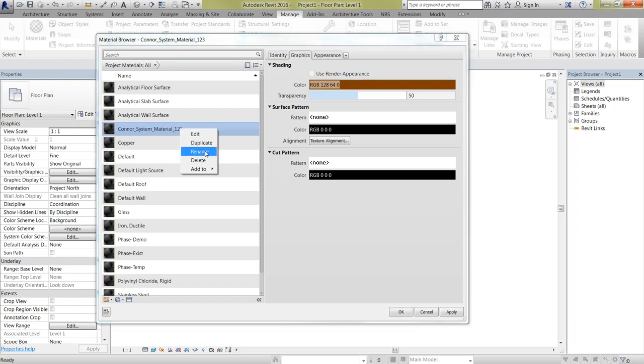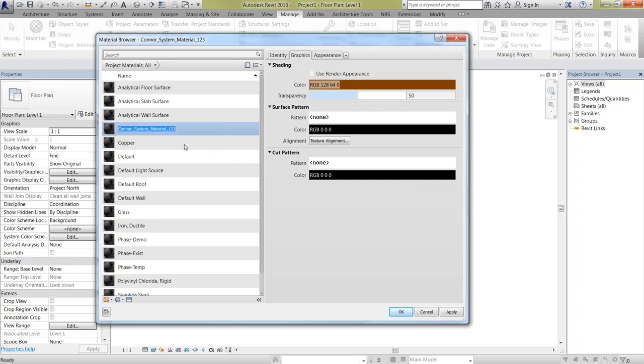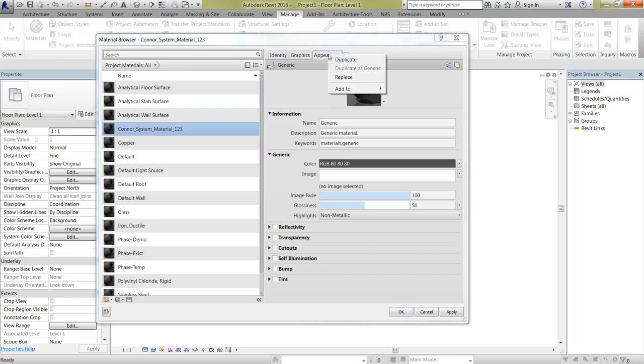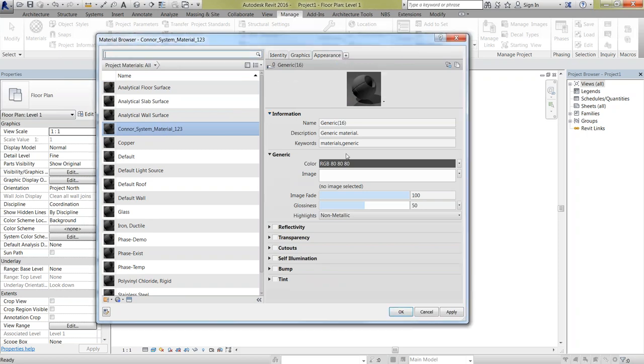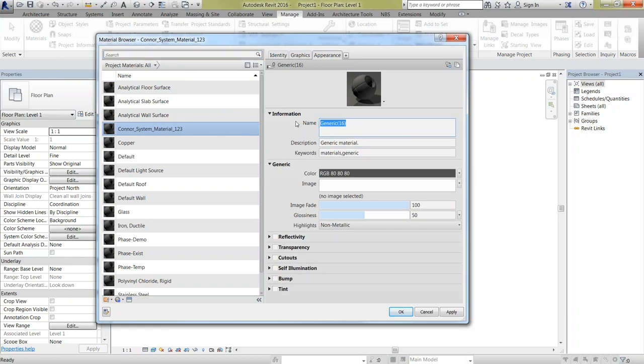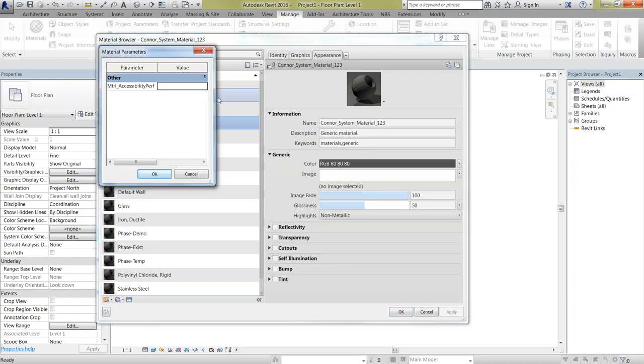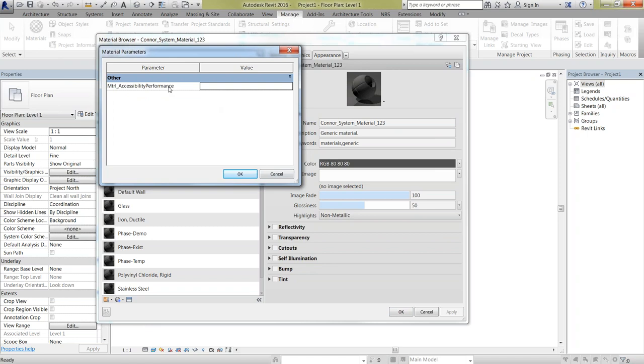So we've made that, and it's really important that although you've duplicated the material in here, you also then go into this section and duplicate the appearance. Otherwise, when you go and change the material colors or anything like that, these two would still be linked together, even though you've changed the name of that. So I've duplicated that. I've renamed it to the same name. And now we're good to go with that. So if I go into this button, which is custom parameters, you can see there's the parameter in there that I added in.